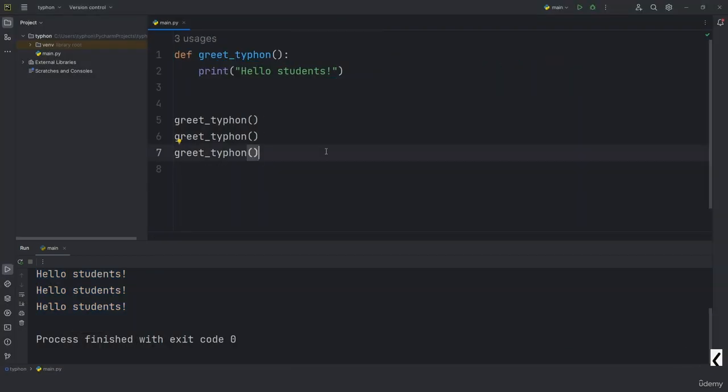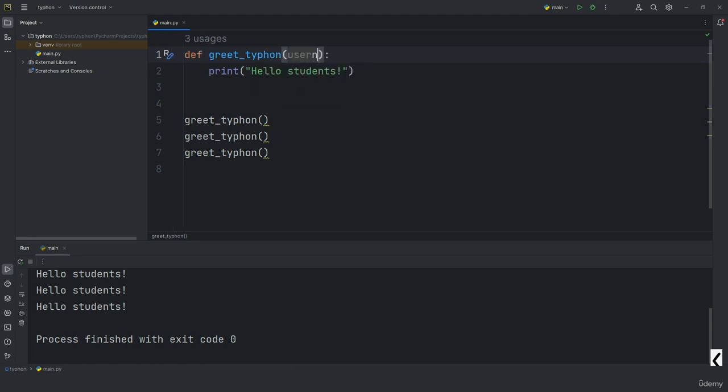If you modify the function greet_typhon slightly, it can greet the user by name. For the function to do this, you enter username in the parentheses of the function definition, def greet_typhon. By adding, for example, username here, you allow the function to accept any value of username you specify. So the function now expects you to provide a value for username each time you call it.